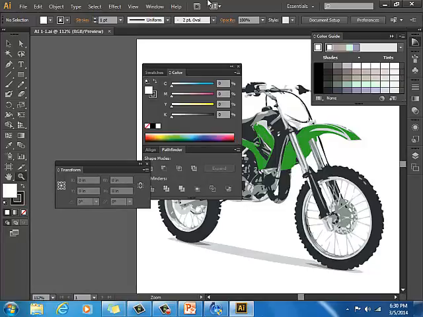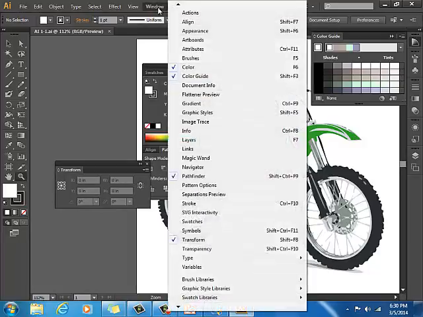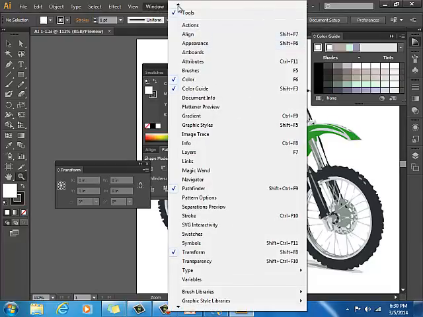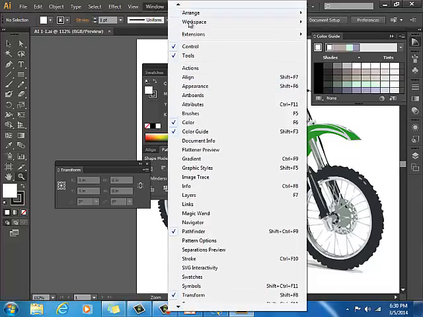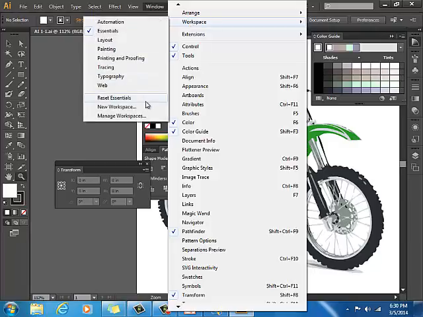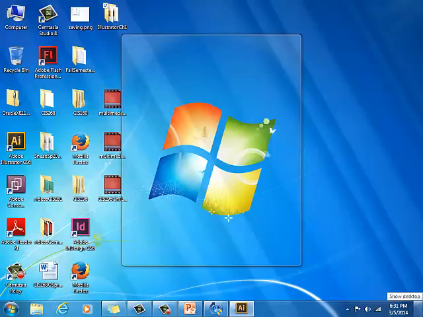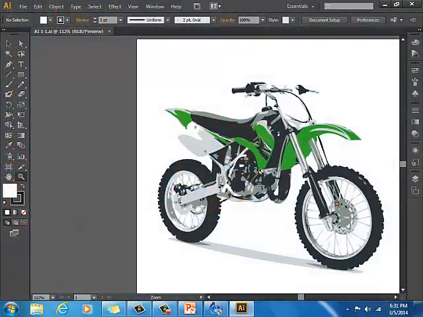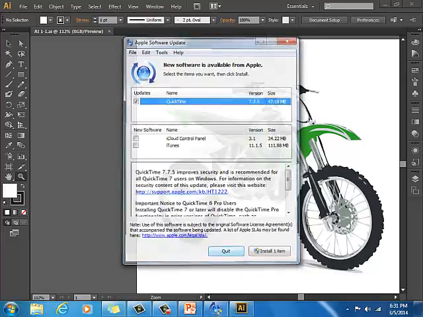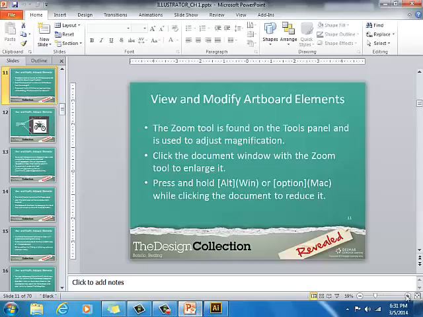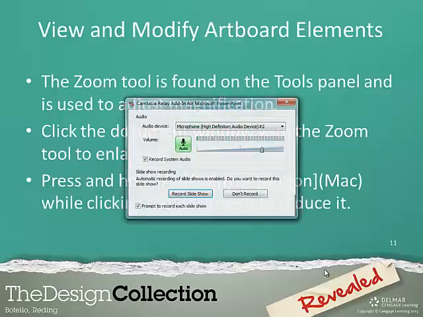Click Window, Workspace, and then Reset Essentials. Okay, that's how you dock and group and ungroup and undock different panels. Alright. Now we're going to go back to the PowerPoint for just a few minutes.